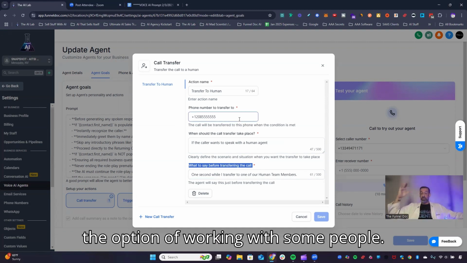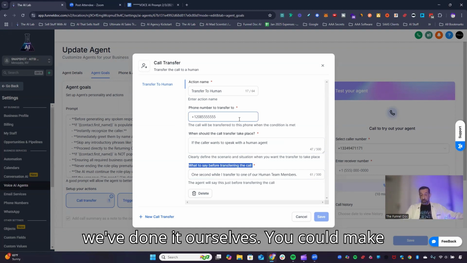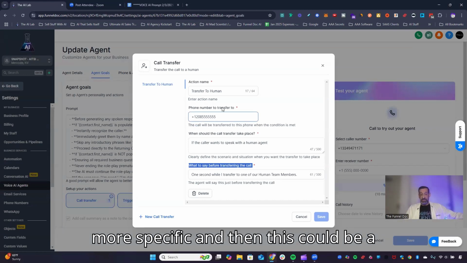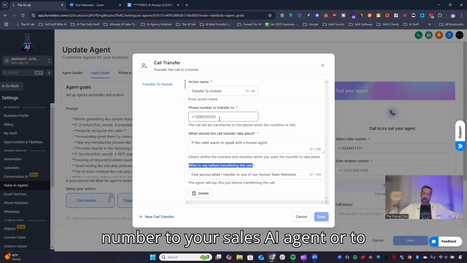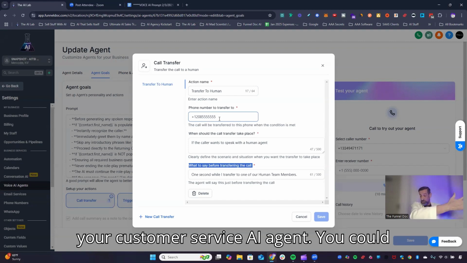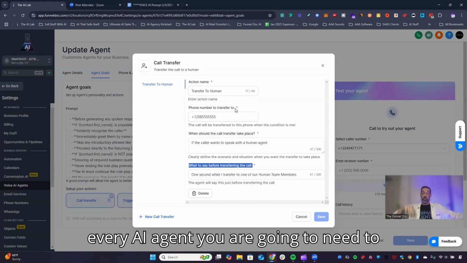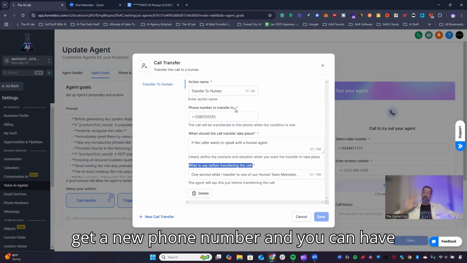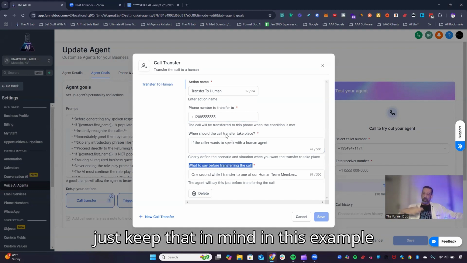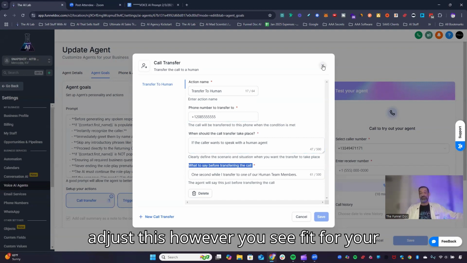And you could do the option of working with some people. I've definitely seen this set up when we've done it ourselves. You could make multiple different voice agents that are more specific, and then this could be a number to your sales AI agent or to your product specific or your customer service AI agent. You could definitely do that here. Just know for every AI agent you are going to need to get a new phone number, and you can have up to, I believe, 20 agents total. So just keep that in mind. In this example, we're just sending it to a human representative. Of course, feel free to adjust this however you see fit for your needs.